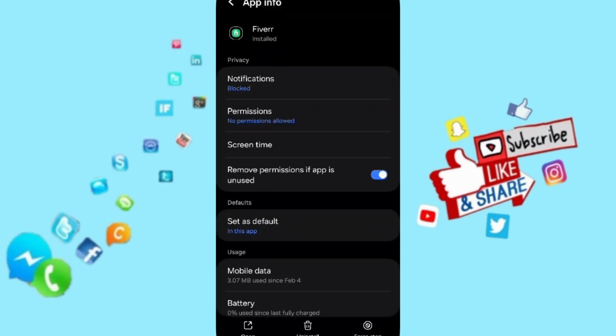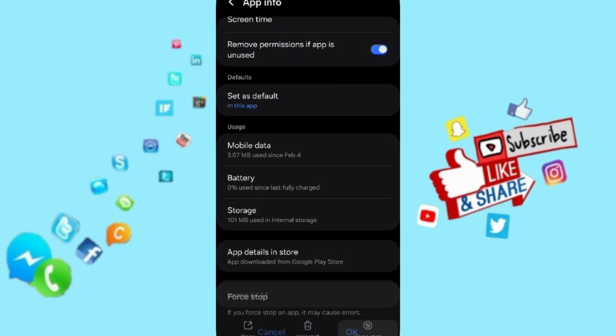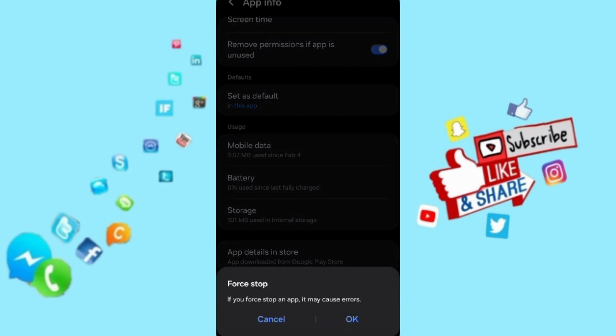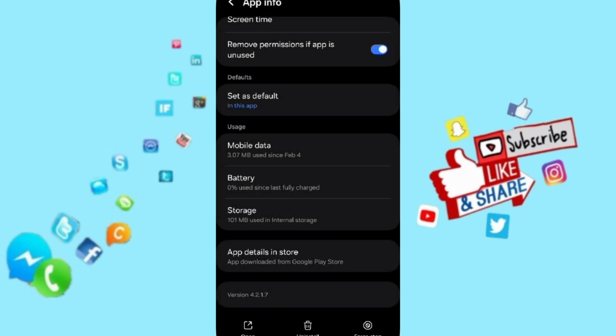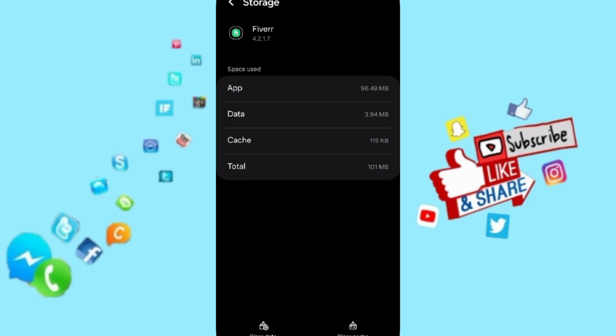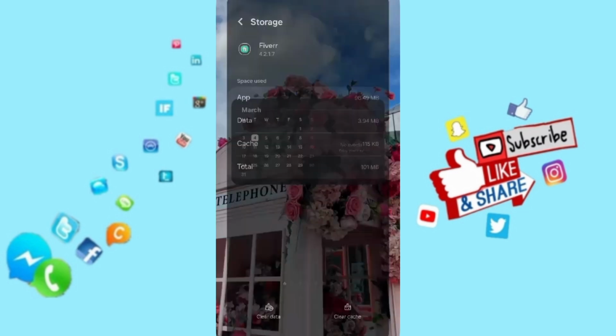In this window here of app info, you will first go to stop and you will click OK. Here you will enter the window of storage. Then here we click on clear cache.